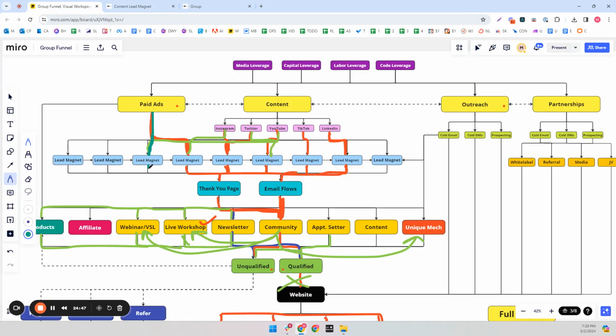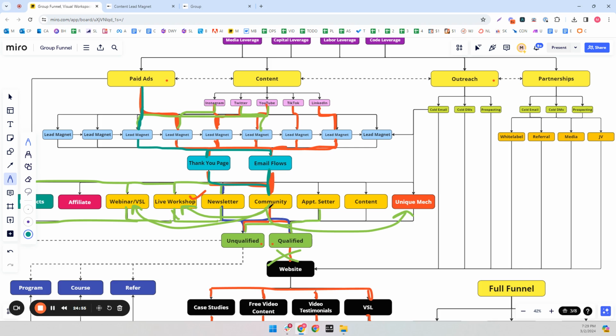Their landing page shows the group on the thank you page as well as the email flows. They go to the community, and the email flows will also go there. Hopefully, we'll be able to qualify them in the community one way or the other. Because they're on our email list, we'll also have them on our newsletter by default as a conversion mechanism. And because we have their phone number, name, etc., our appointment setter will also be there.